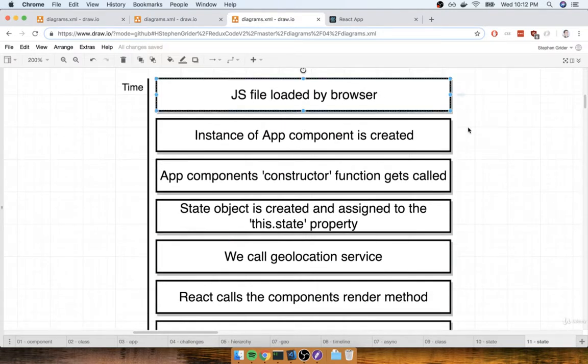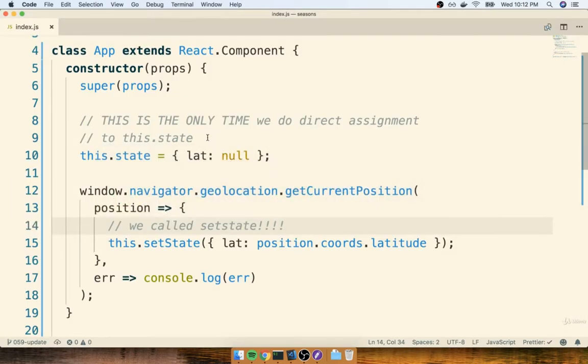So first things first, we loaded up the index.html file inside of our browser, and that requested our JavaScript file with all of our React code inside of it. So the JavaScript file was loaded by the browser and then executed. When that file was executed, we created a new instance of the app component. Remember that the first function that is going to be called inside of our component automatically is the constructor function.